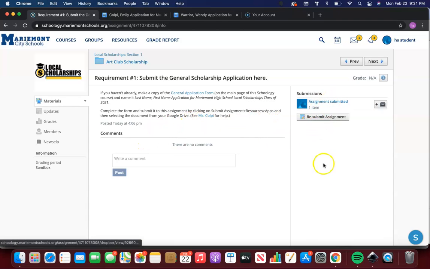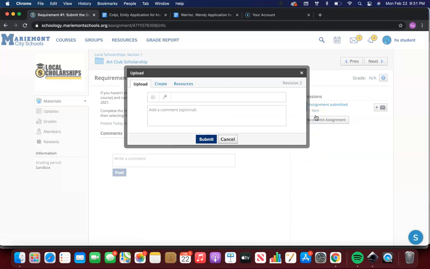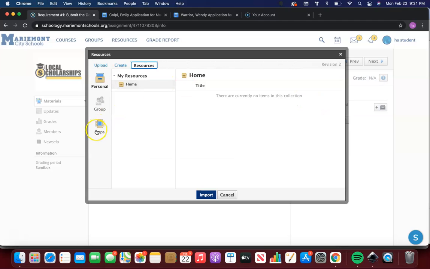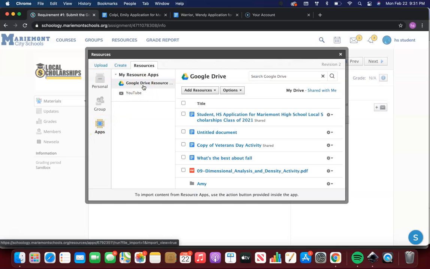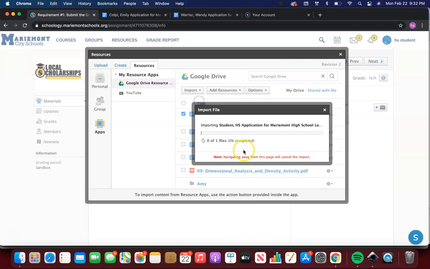So I've actually already done this once, so I have a resubmit, and you can do that if you mess something up, it's fine. So now I click on Resources, and then Apps, and then Google Drive Resources. Here's what I've already completed. Yours should show up as last name, comma, first name. If you cannot find the one that you actually just renamed, then stop here and go back and refresh your screen. Make sure it's the one you actually just did. I'm going to do Import, and then Import File.